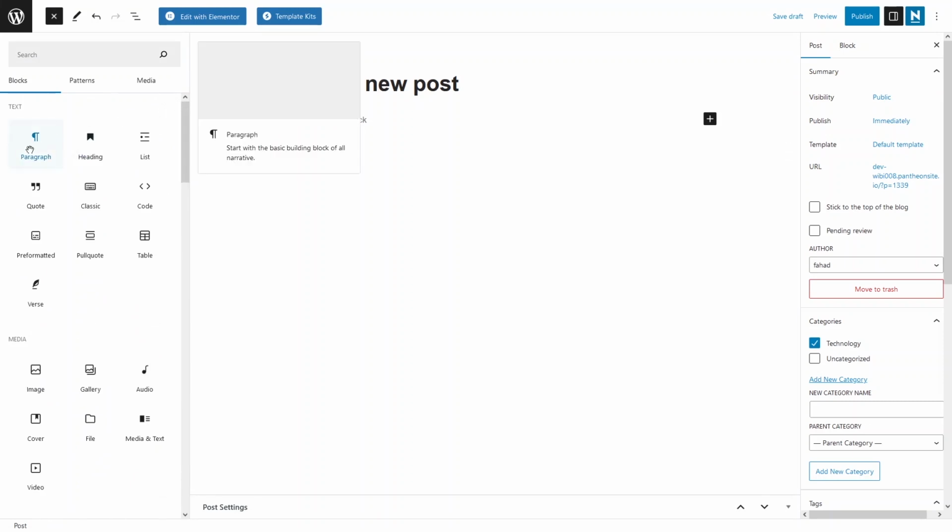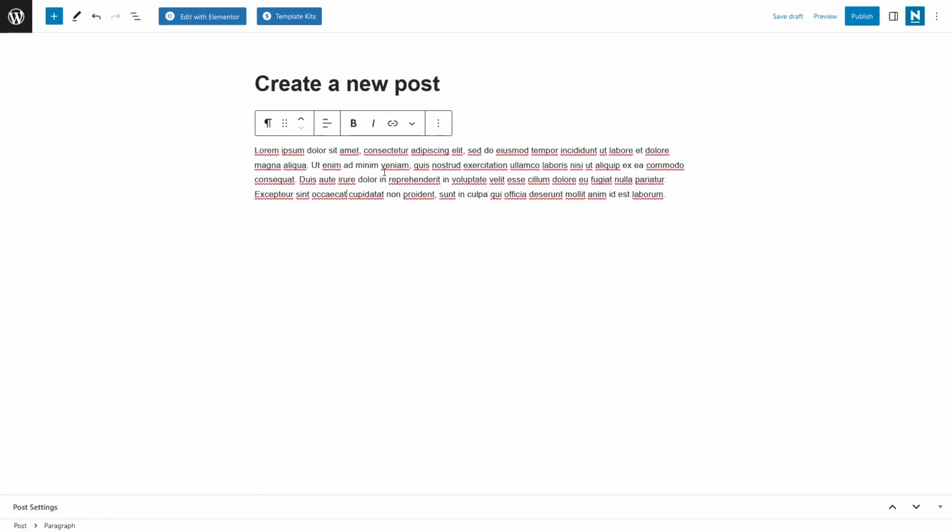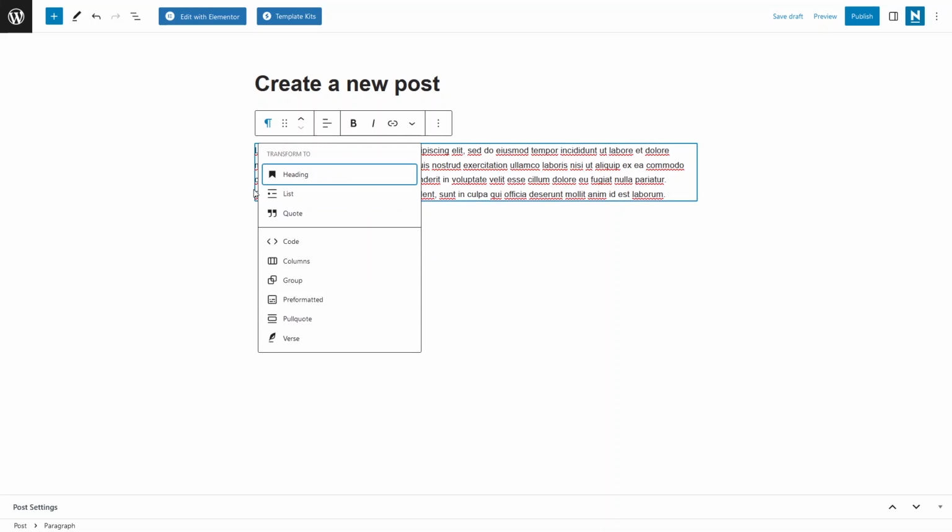So right now, I just want to have the paragraph here. So let's drag and drop this, and you can see that we have this paragraph here. Okay, so now you can see that we have this dummy text in our paragraph. So if you want to transform this into the heading, list, or the quote, you can simply do it from here. So we can also align the text from here.